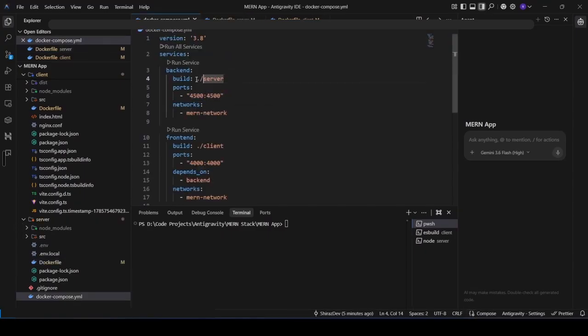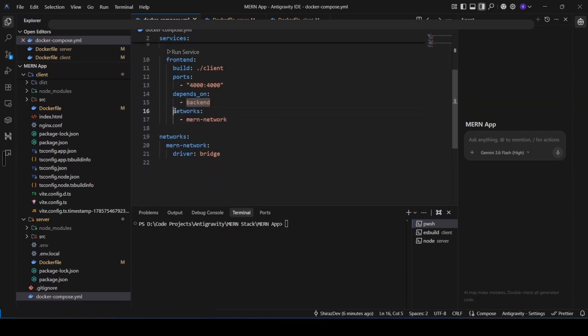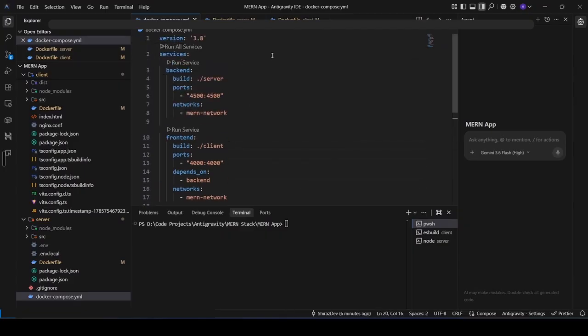And then here, I'm just saying that the backend, which is going to be this folder, is going to run on this and assign it to a network, which is the MERN network. And then on the front end, these are like the names you give to services, and you can name them whatever you want. And then the build is going to be in the client folder. Run this on this port, and this depends on the backend, which is the name of this service. And add this to the MERN network, okay? And then networks, I'm assigning the network, okay? So that's it. That's what these Docker files are.